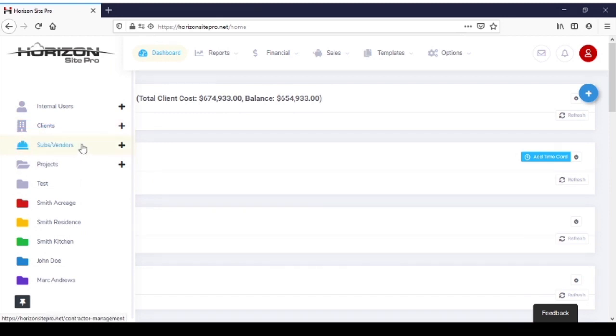And subs and vendors, your trades, your suppliers, everybody outside your company, get their accounts created, and then you'll be able to tag them to change orders, schedule items, everything. But it's very important you get all your users set up as the very first step.